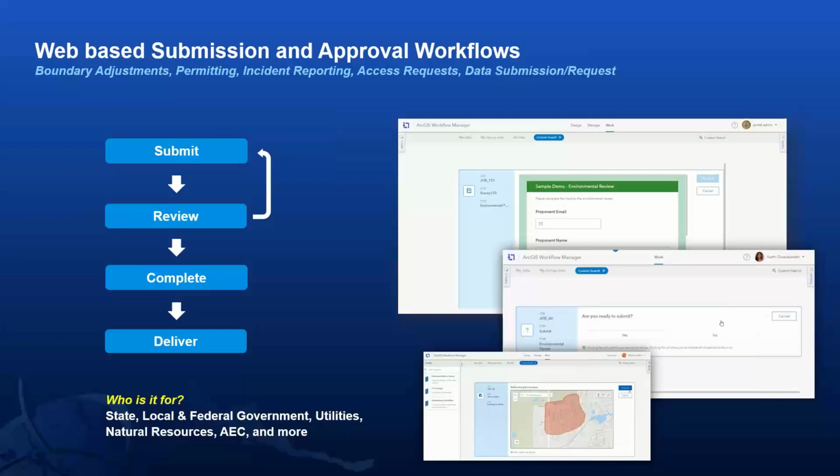Really is an end-to-end process constructed in Workflow Manager. So take a moment, think of the ways in which you gather information to perform your work in GIS. How do you evaluate that? How do you work with it? And how would you get it done?